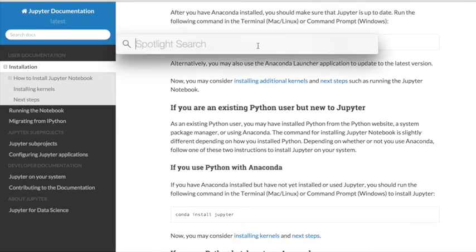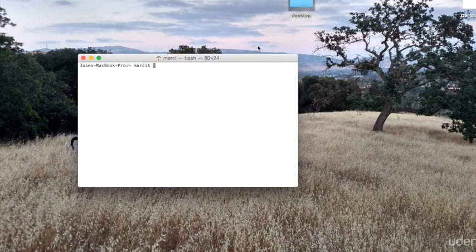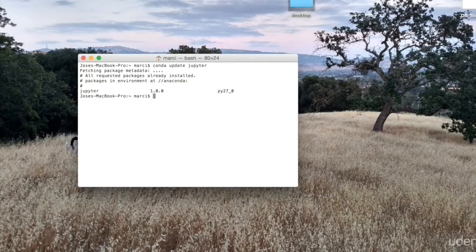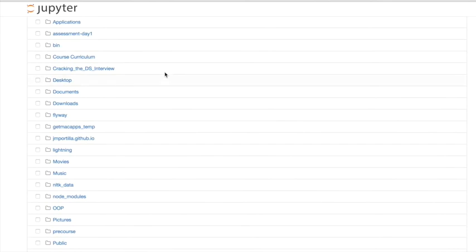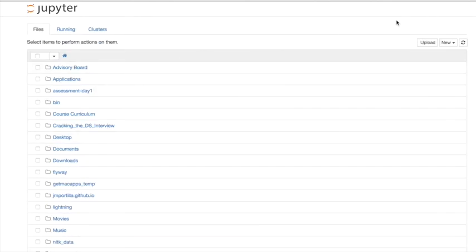So if I go to my terminal, I'm going to type in conda update Jupyter. You'll notice I'm fetching the package metadata. Since I've already installed and updated everything, Jupyter is ready to go, and that's fine. Now what you're going to do to confirm your installation is type in jupyter notebook, enter, and you should see a Jupyter notebook homepage pop up in your browser. So just verify that this is working for you.